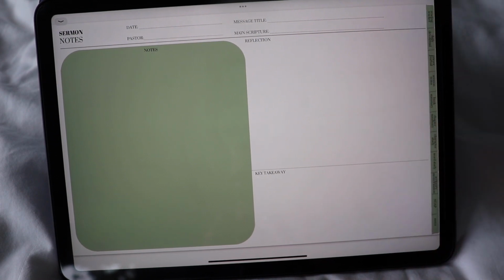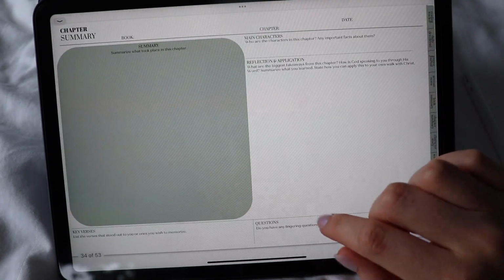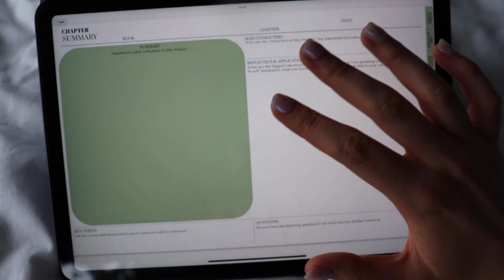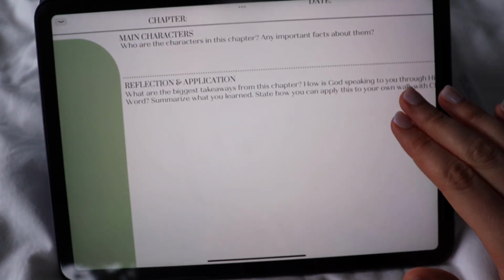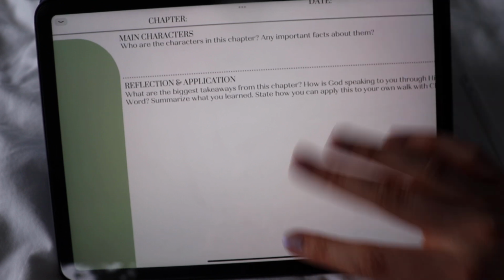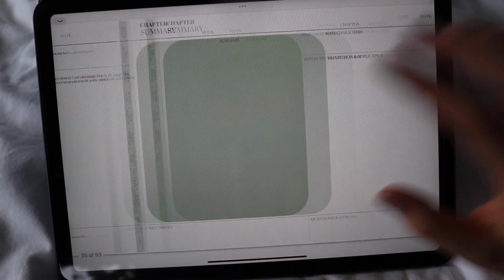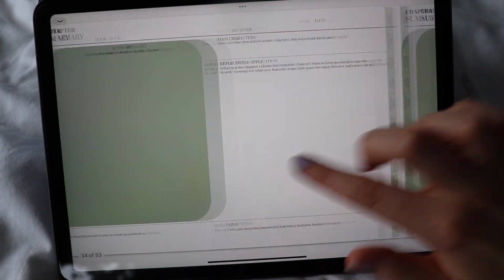I guess the sermon notes isn't a great example. Let's go to chapter summary. So when it's talking about reflection and application, stuff like that, sometimes I don't even know where to begin. So here the prompts just kind of help you get started, get writing, and things tend to flow from there. The unprompted obviously doesn't have that. So it's up to you which one you want to use.